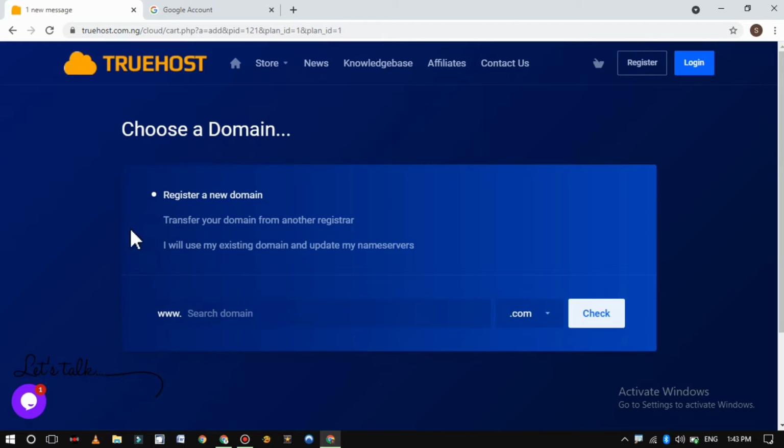Okay, now this is it. Now it says register a new domain, transfer your domain from another register, or use my existing domain and update my name servers. So now we're registering a new domain.